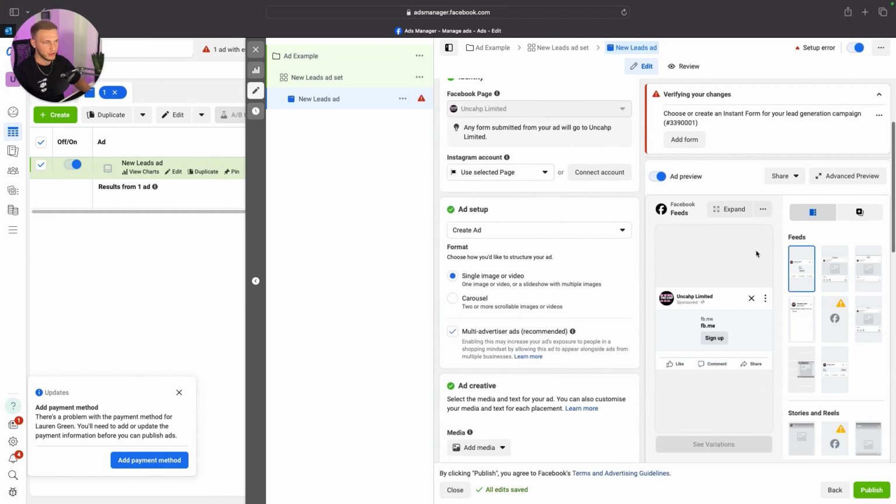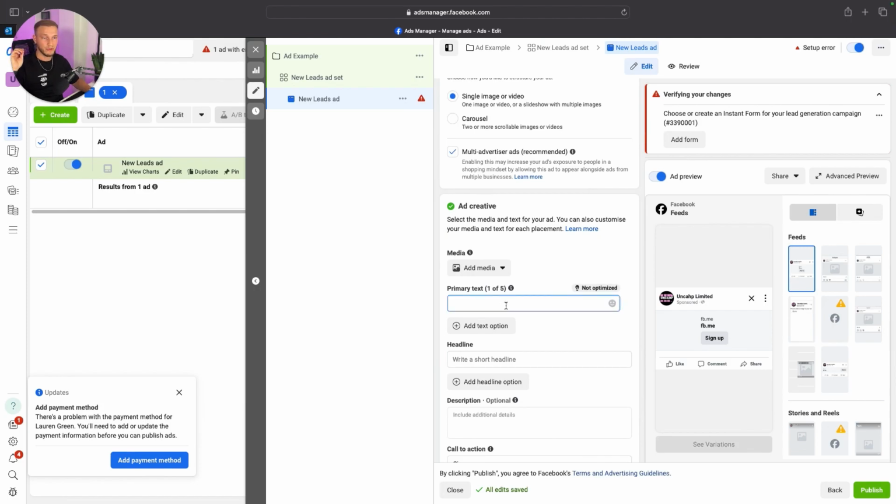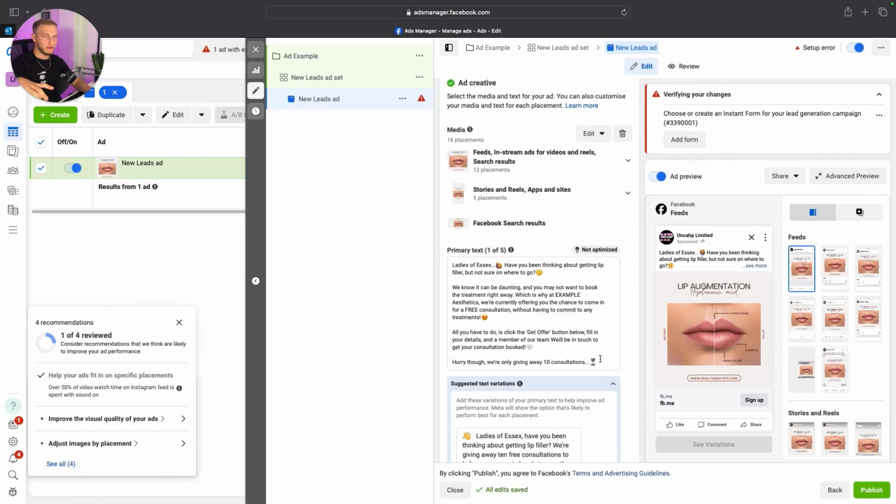And this is basically just going to give you an example of how the ad's going to look when you're running it and when your potential clients are seeing it. So I'm going to really quickly write this ad copy out, and then I'll come back on and you'll be able to see how the ad's going to look, and I'll upload an image as well. Right, so I've just written this out in about 2 minutes.